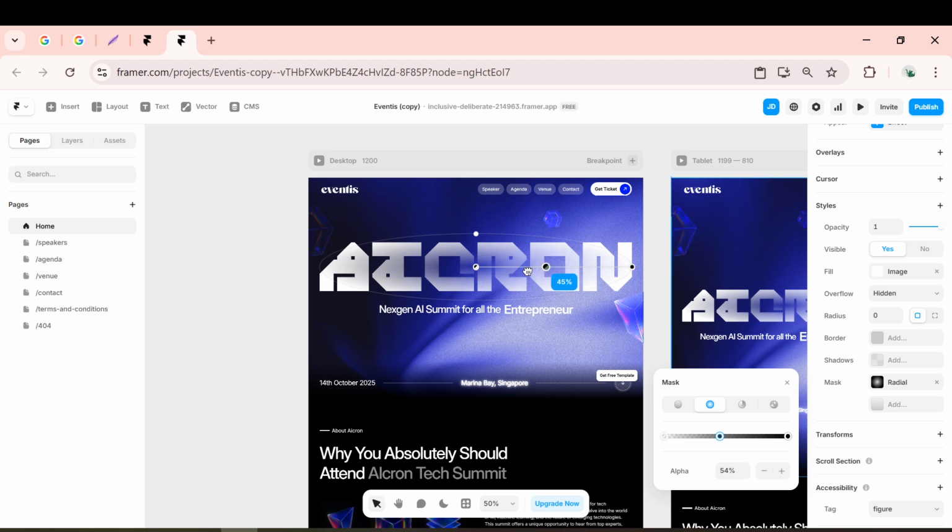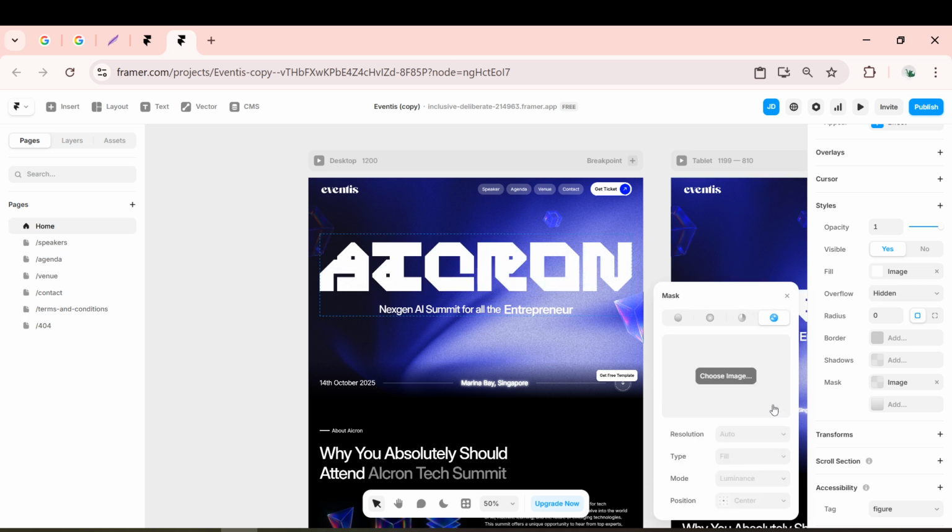Alternatively, if image masks are more your style, you can upload your own PNG, SVG, or GIF image to serve as the mask. This method gives you the opportunity to inject a bit of personal flair into your project, using custom graphics to shape the visibility of your elements.